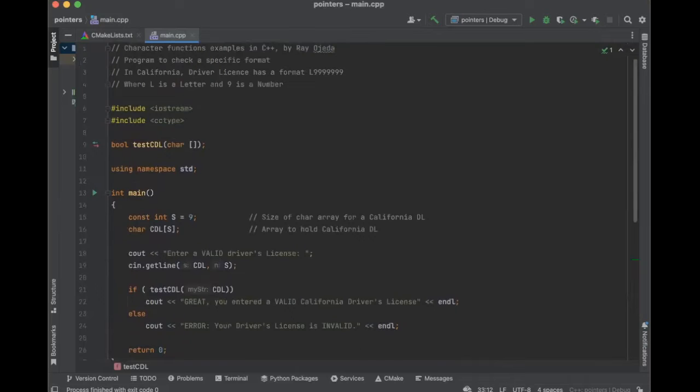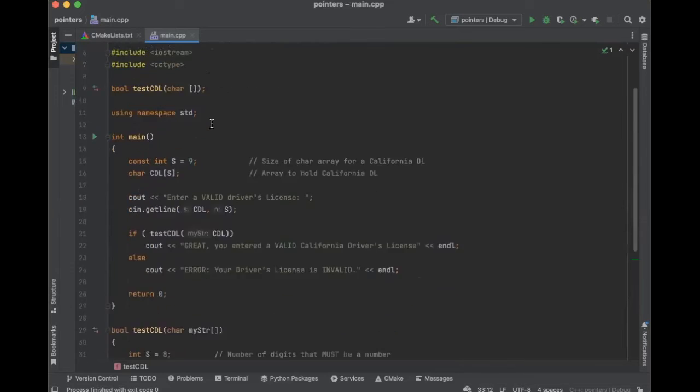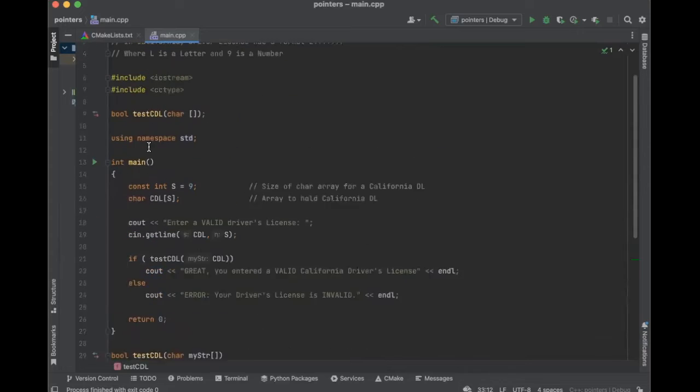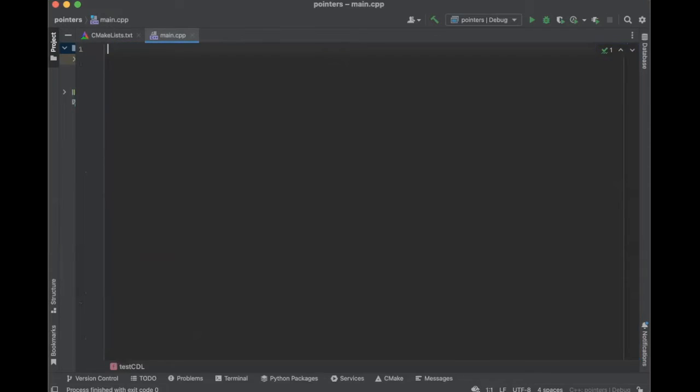So this is an example of using isalpha and isdigit. Pretty straightforward. All right.